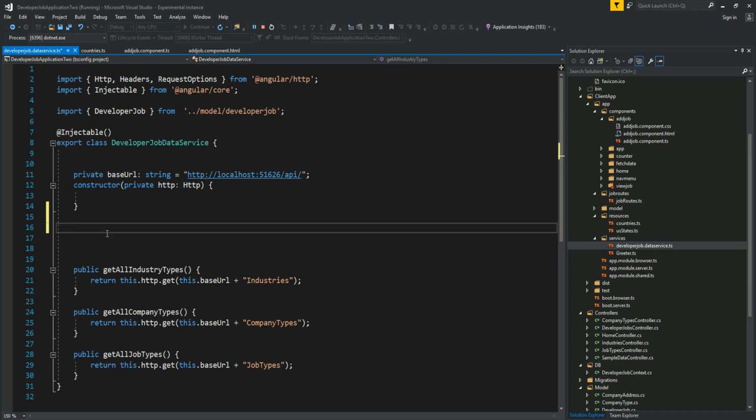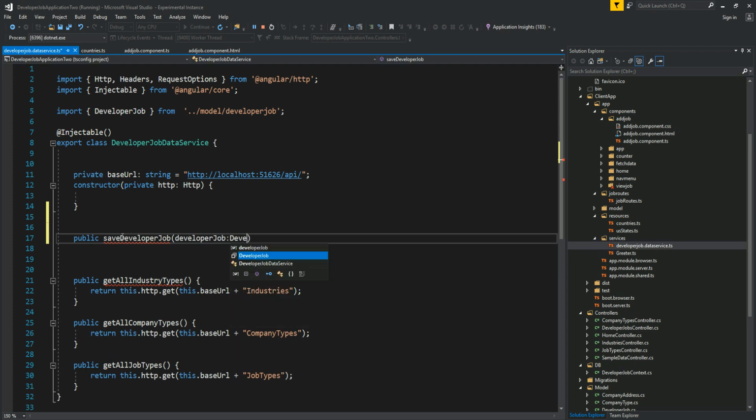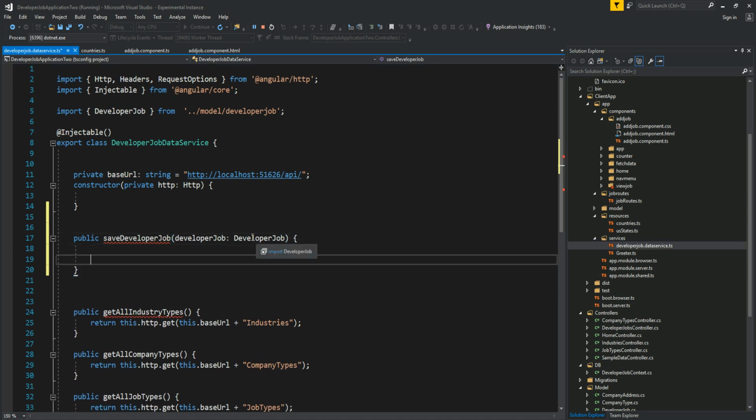The method, let's call it save developer job. This can be our service, and the caller of this method must pass in a developer job of type DeveloperJob. This developer job right here is recognized because I have imported the developer job model into this file.